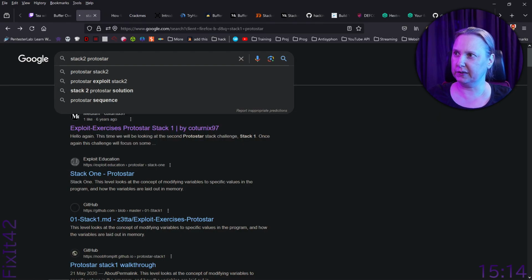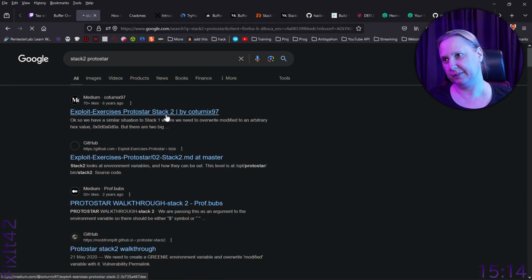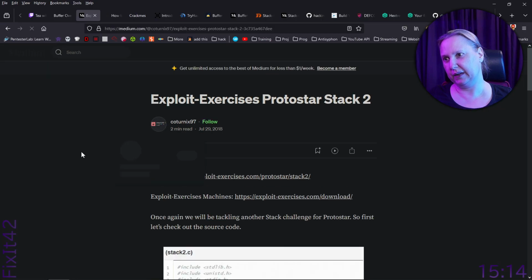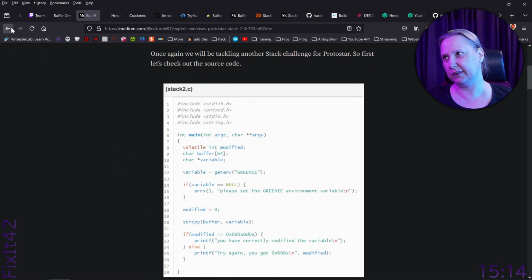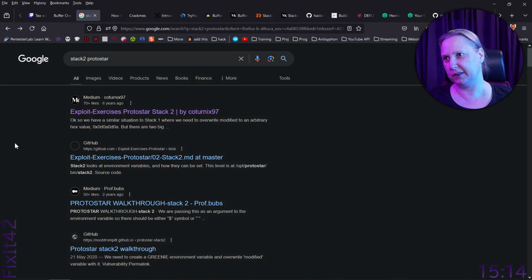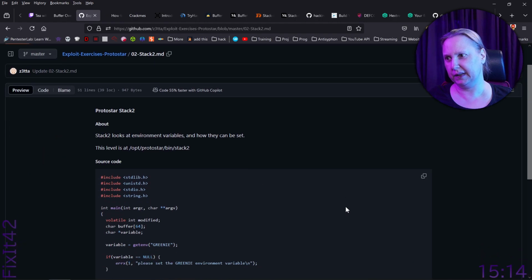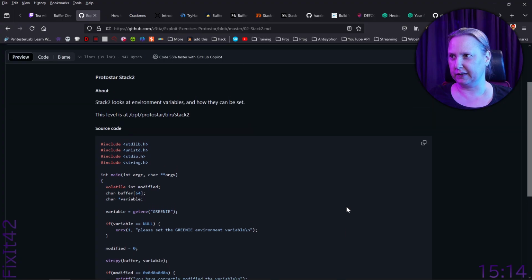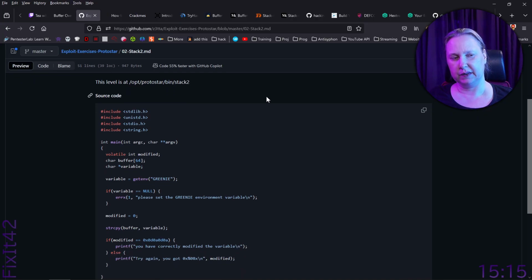So, we're going to want the code for number 2. Whoever tops the Google. Actually, I don't like the bright light ones. So, here we have no bright light. Text format. Look at environment variables and how they can be set. This level is at stack 2.